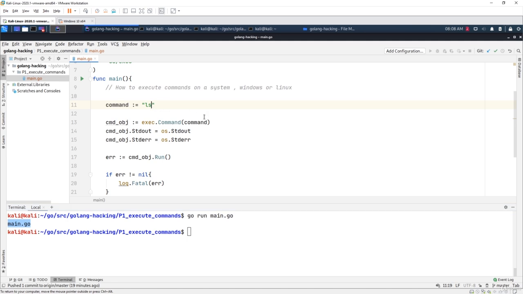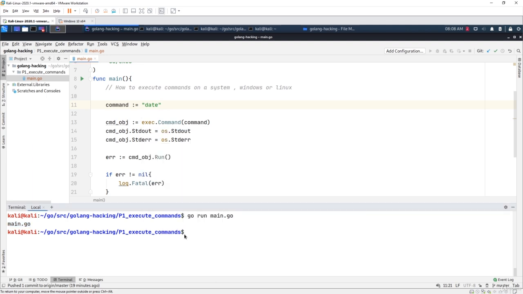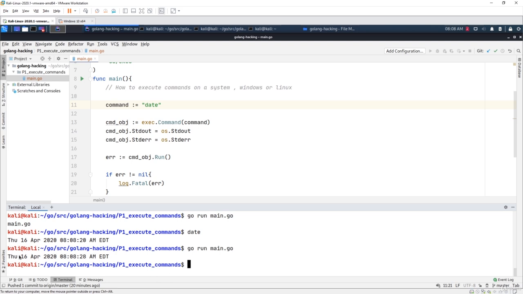Let's say we change the command and set the command to the present date. Let's say we want to check the date. Currently if I write it in my terminal, you will see that I get the date. If I run this file, go run main.go, you can see we get the same output. So we can see that our program is working perfectly.